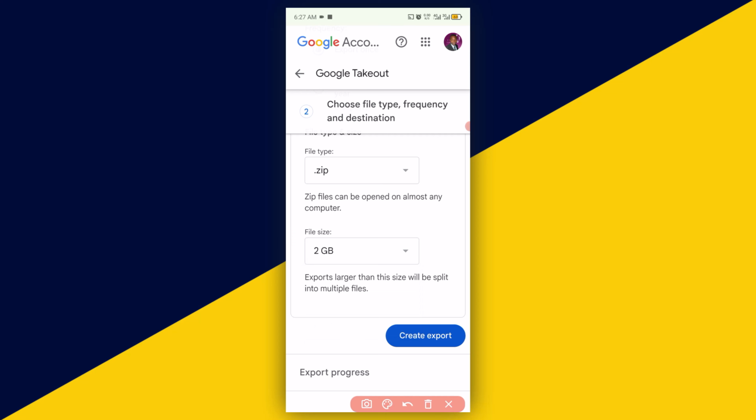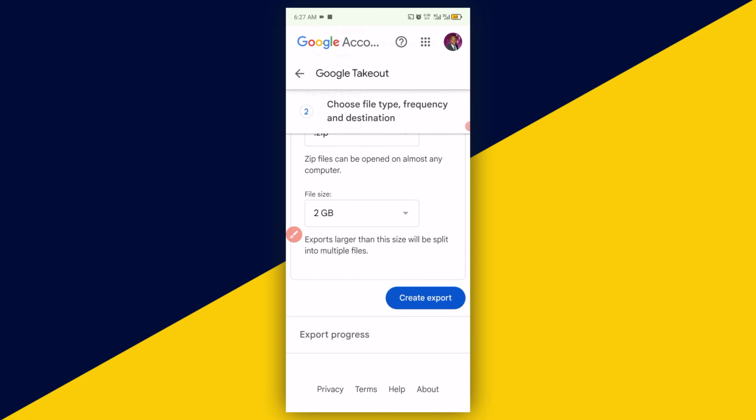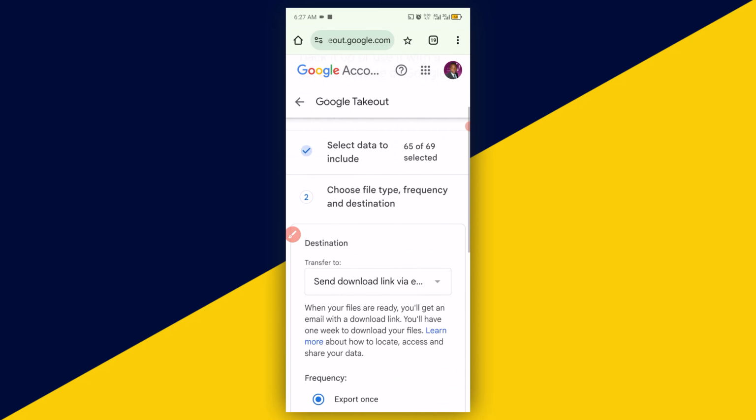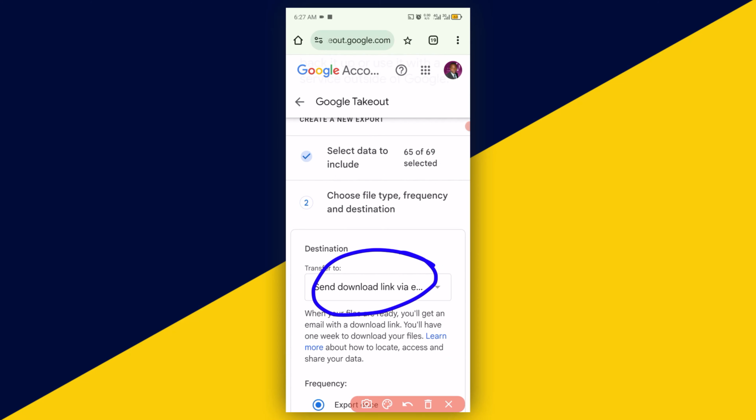Once you select everything, make sure you click on create export, and it's going to be exported and send the download link into your email provided by Google account. It's as simple as that. So basically, this is how to simply export your data in Google account.